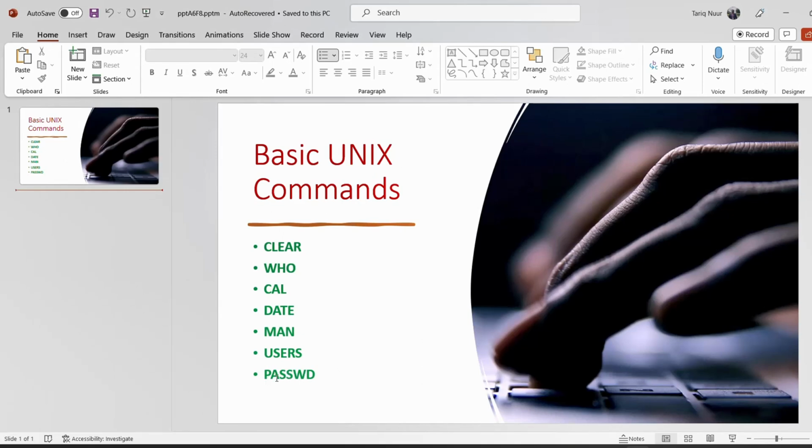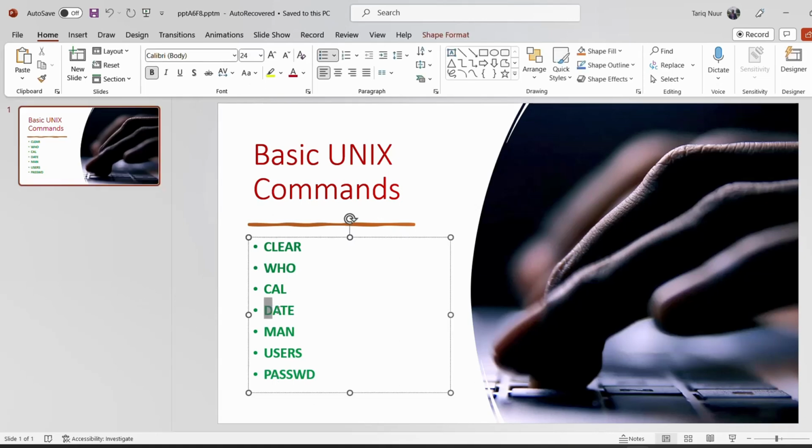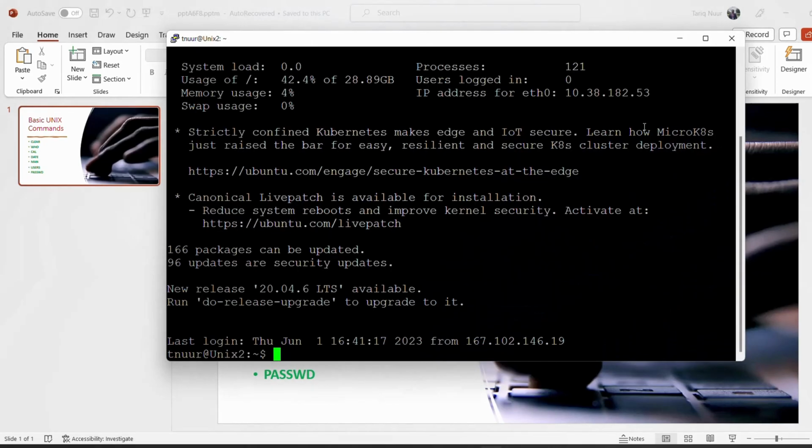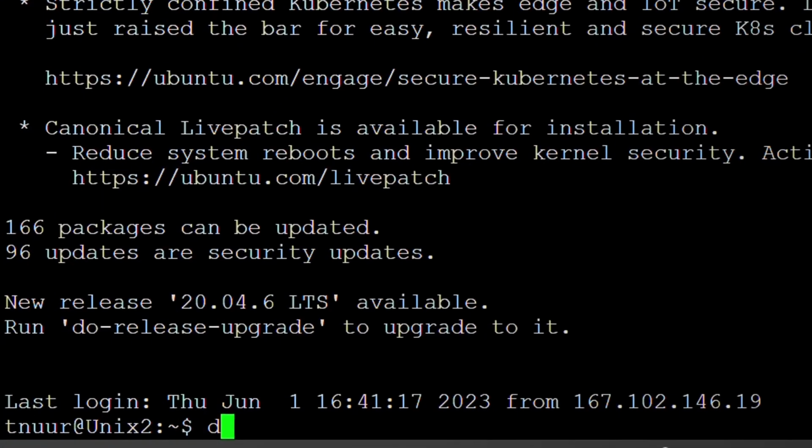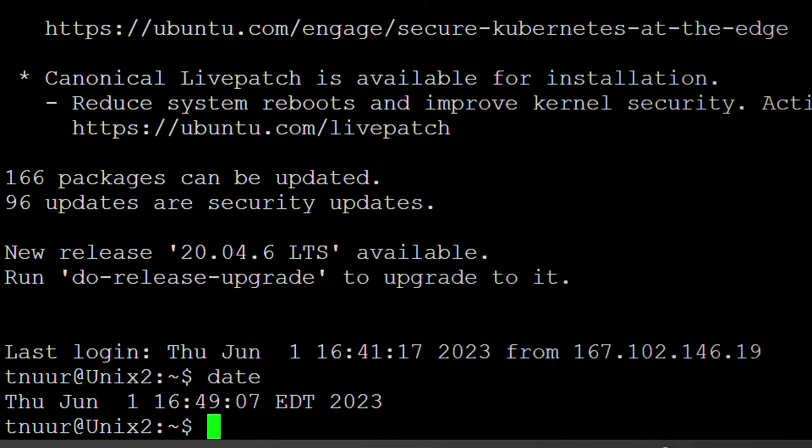So the next command I'm going to show you in this video is the date command. All right, so let's go back to the terminal. All you have to do on the command line is type date. And again, date is case sensitive. So we type date, we hit enter. As soon as I hit enter, if you notice, the system returns the current date and time for me.